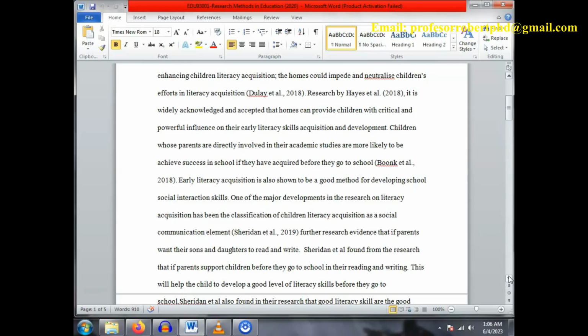Early literacy acquisition is also shown to be a good method for developing school social interaction skills. One of the major developments in the research on literacy acquisition has been the classification of children's literacy acquisition as a social communication element. Sheridan et al., 2019.